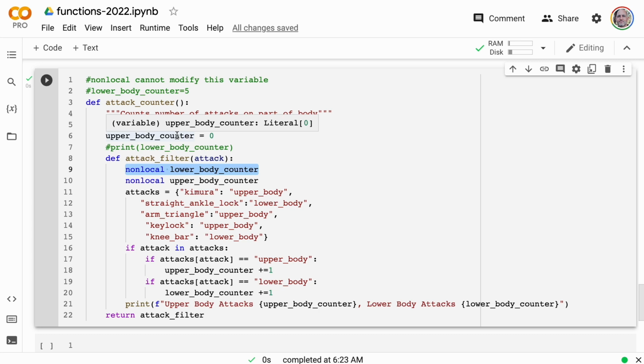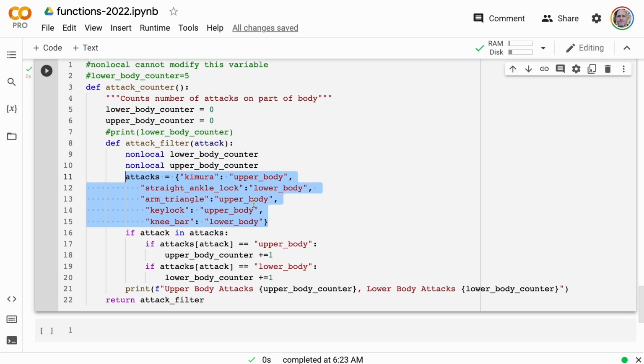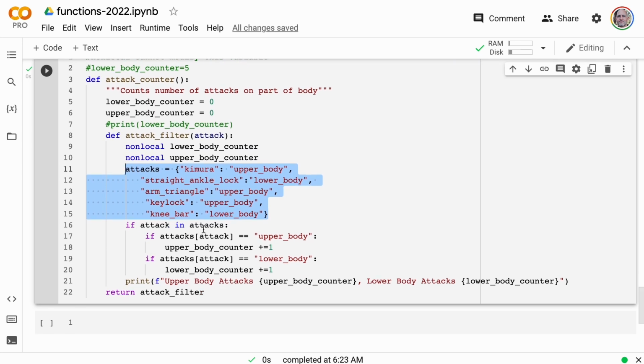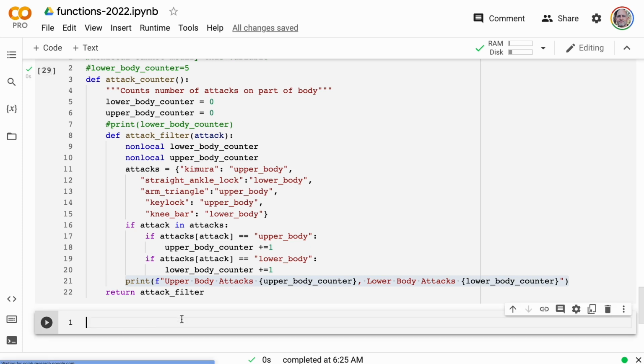Don't mutate something above, just one level above. And then all this does is it keeps track of different mixed martial arts attacks. It says if the attack is an upper body attack, then add 1. If it's a lower body attack, add 1. And then finally just show me the state of the world every time I run this. So if I get all this teed up, what would I do to run this?